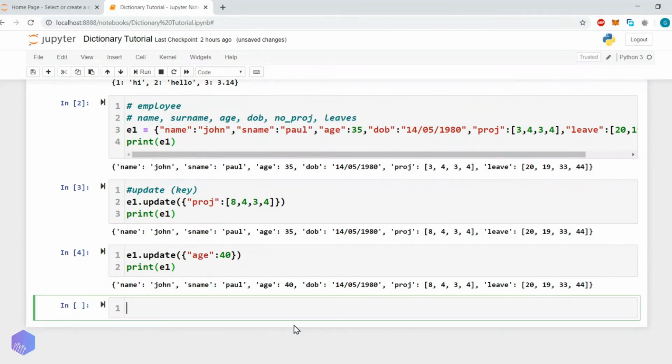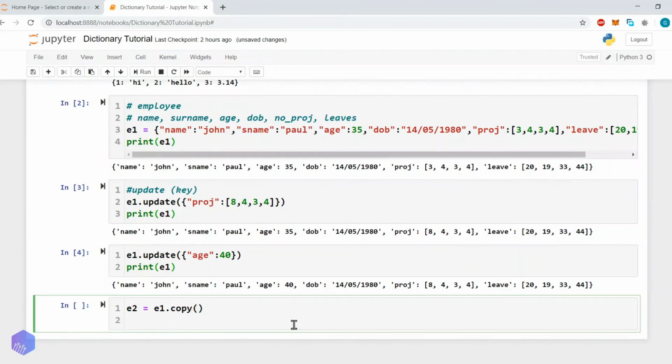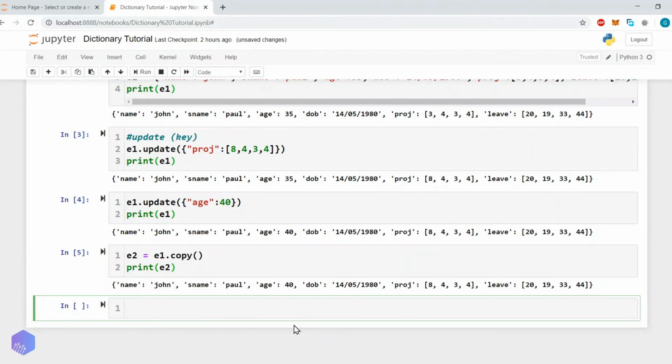Now how can we copy the dictionary? For that we have the copy method. Let me show you by example. We will try to create another employee. Let's say I want to create data for a new employee and then update it. For that we will use the copy function. e1 dot copy, and then print e2. Now we have the same copy of e1 in e2.